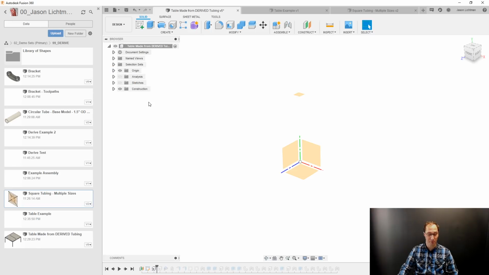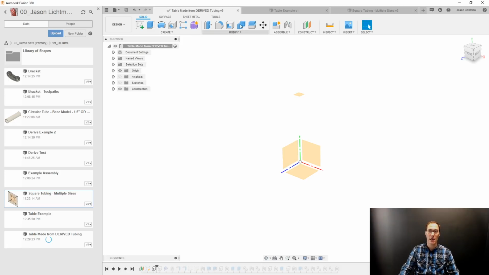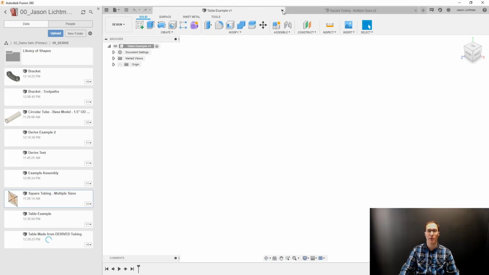I don't see it yet. I'm going to save the file and see if that fixes it for us. We're going to say "added derive for multiple sizes." Okay, and then I'm actually going to close this file out. I'm going to close everything, and then we're going to reopen that file. My gut tells me we'll be there.